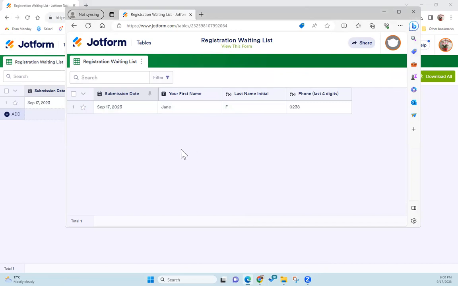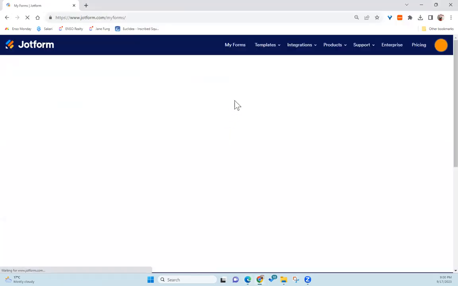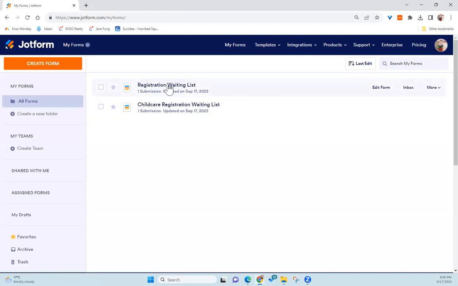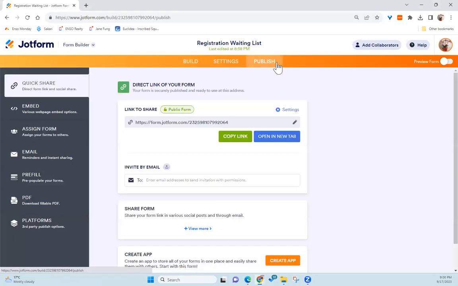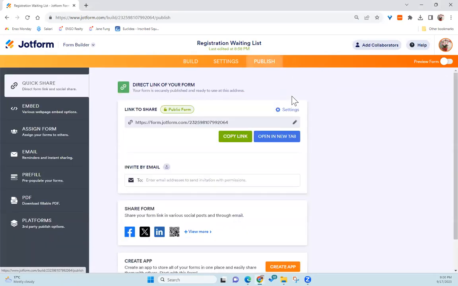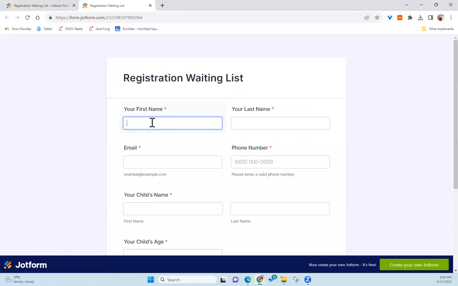And as the entries build up, okay, so if we submit the form, right, so this is the form. And if we share this form link with other people, so for example, we go to the publish, and this is the link that you will share with other people so that they can fill in the registration list. So we can copy the link, okay, and open it in new tab. So we'll submit a second entry. Okay, so I'm just entering some fake entry.